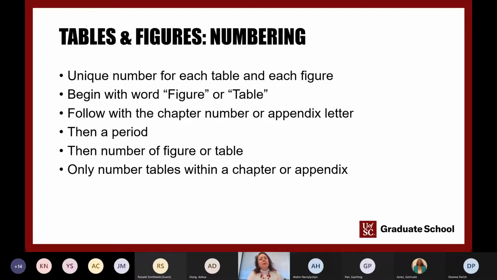It will begin with either the word figure or table, depending on which type it is. Then you're going to follow with the chapter number or appendix letter, then a period, then the number of the figure or the table. And you only number them within a chapter or appendix. So the numbering starts over with each chapter and, if applicable, each appendix.